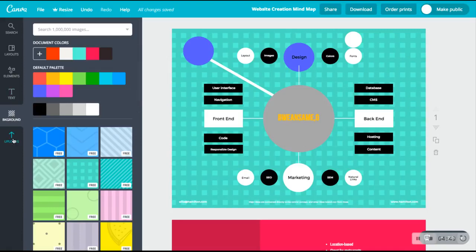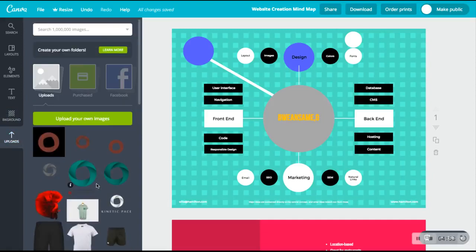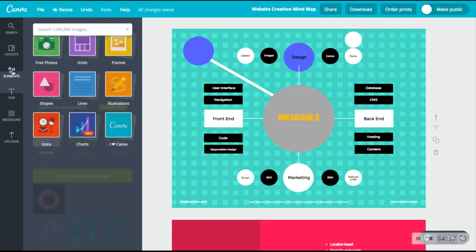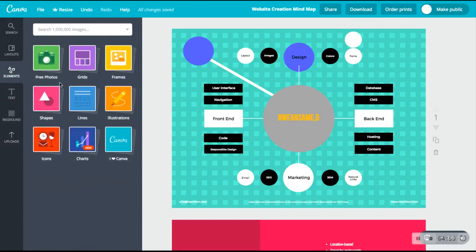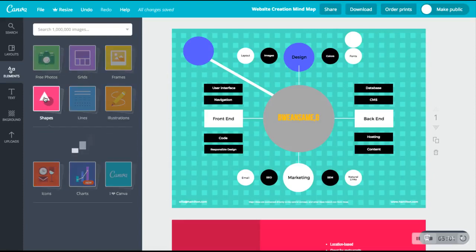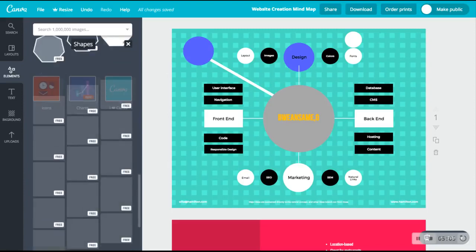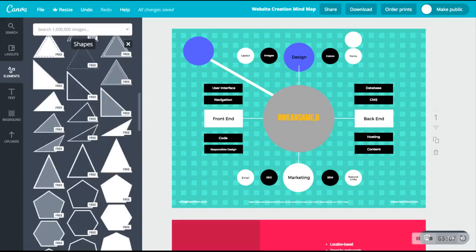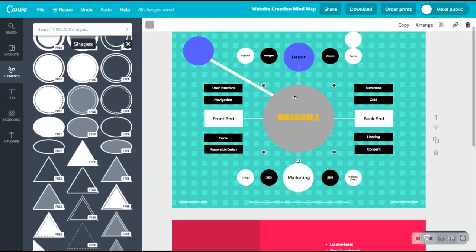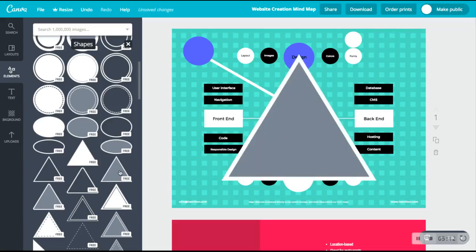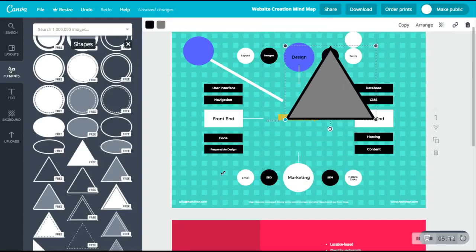First, you can always upload your own personal images and shapes and all that. Like this is, for example, some shapes. You can add them. These are things that I added myself. However, you can always go to shapes right here. In elements, there are shapes, and you can find all the different shapes that you might need, and you can add them. Maybe you don't want a circle right here. You remove it, and you want a triangle instead, and just put a triangle right here.